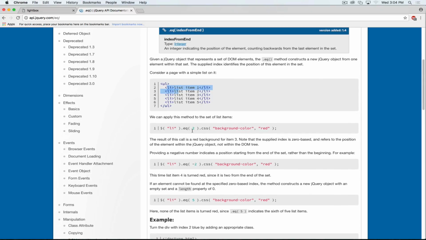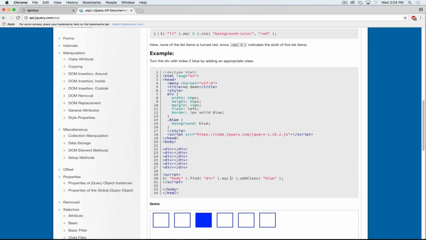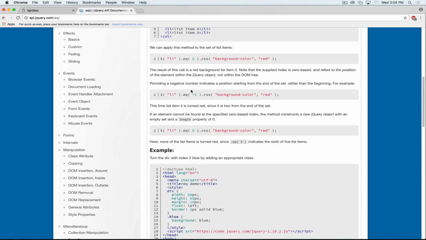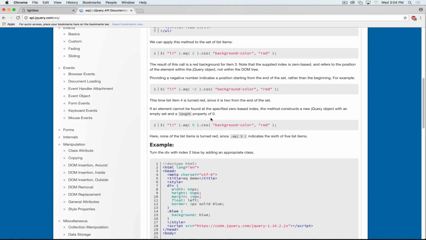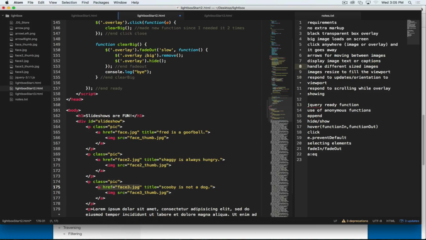So if I say, give me the list item at 2. If I look down here, give me the list item at 2. 0, 1, 2. So knowing that eq says we're looking for divs, and then give me the second div, 1, 2. I thought we got a visual with that, but we don't. So we're looking for that particular element.